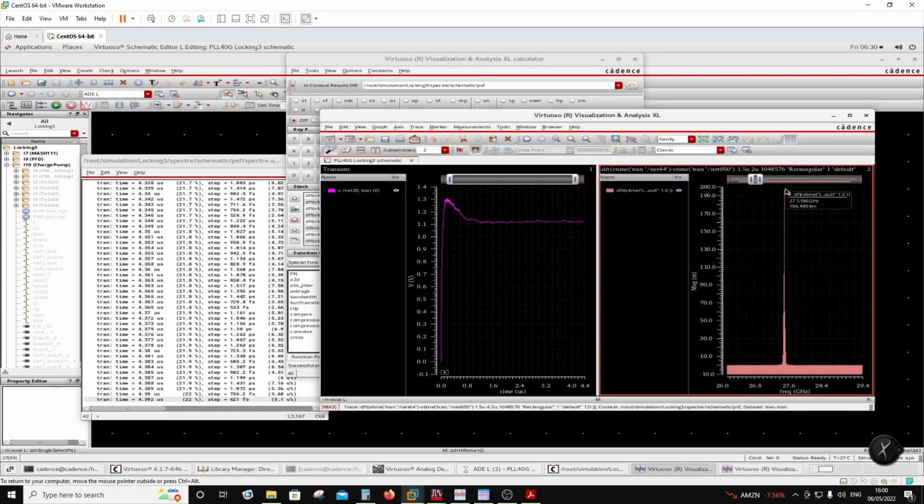Okay, so here I have 27.517. So basically I'm at 27.517 gigahertz, so I'm about 18 megahertz off. Okay, and this sigma delta will eventually get you to the exact 27.5, right?